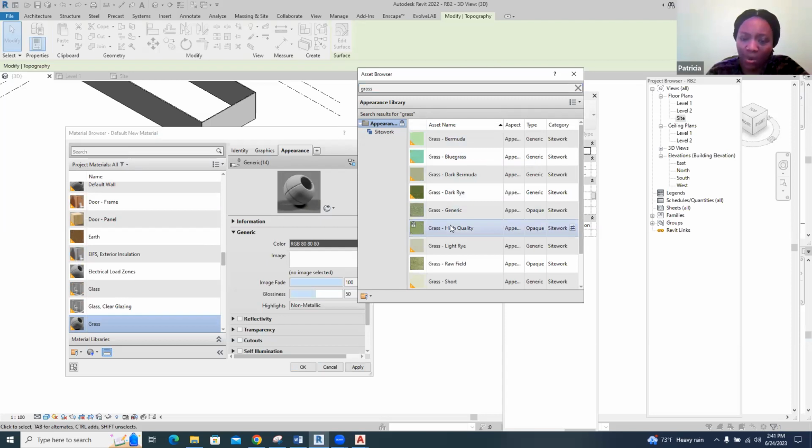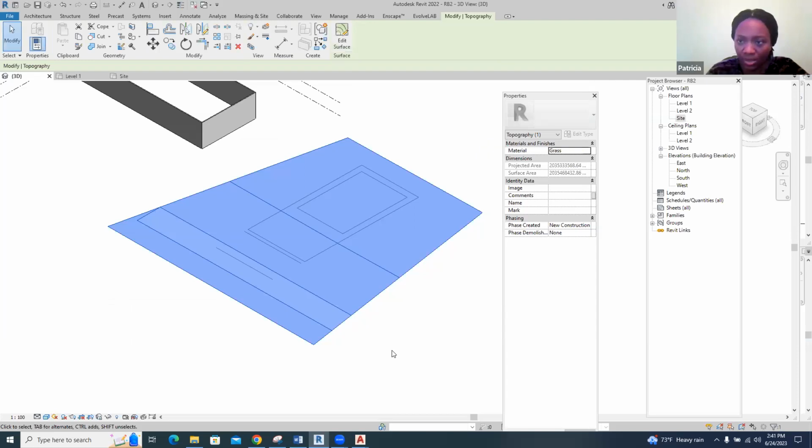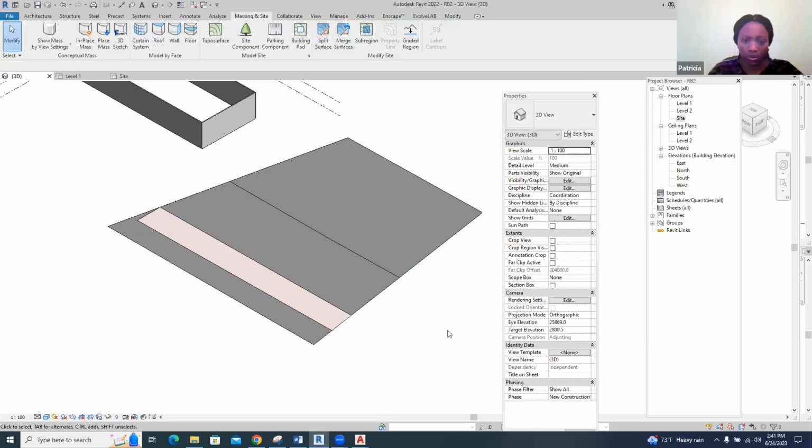So if I pick this high quality grass, how do you get the high quality grass to this material that we created? There's an arrow here. So we click on this arrow and then it comes to this grass material. So I say, okay, apply first and then okay. So when I do this, we see that we have our grass in place. We want to see it in realistic so that we can see the grass. So there you go, we have the grass and then we have the road.